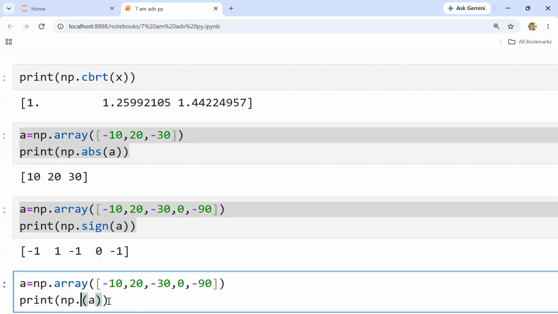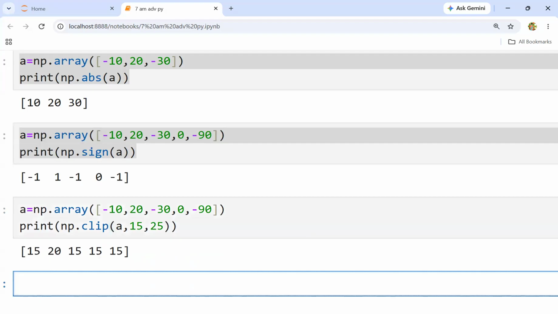np.clip of a, comma 15, comma 25. That means the values between 15 to 25 you will be getting. Initially, the value is a little smaller, so it considers 15 only. 20, it considers 20. All these values are below 15, so it considers 15 only.